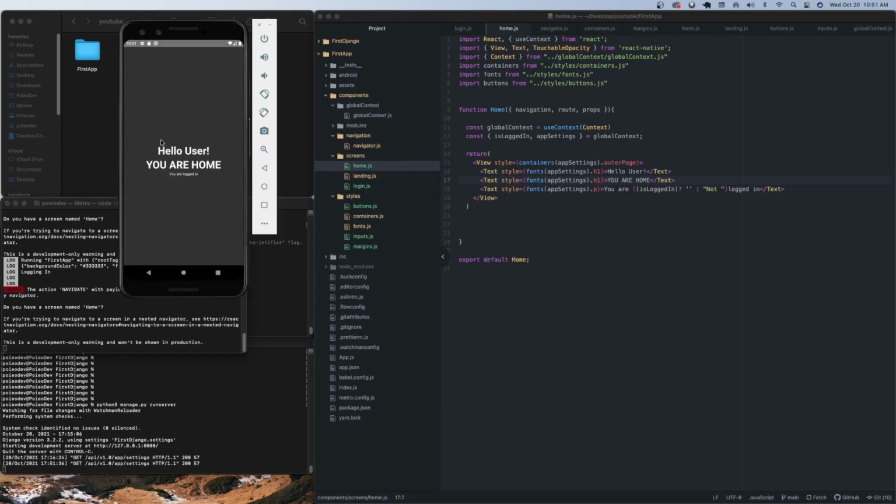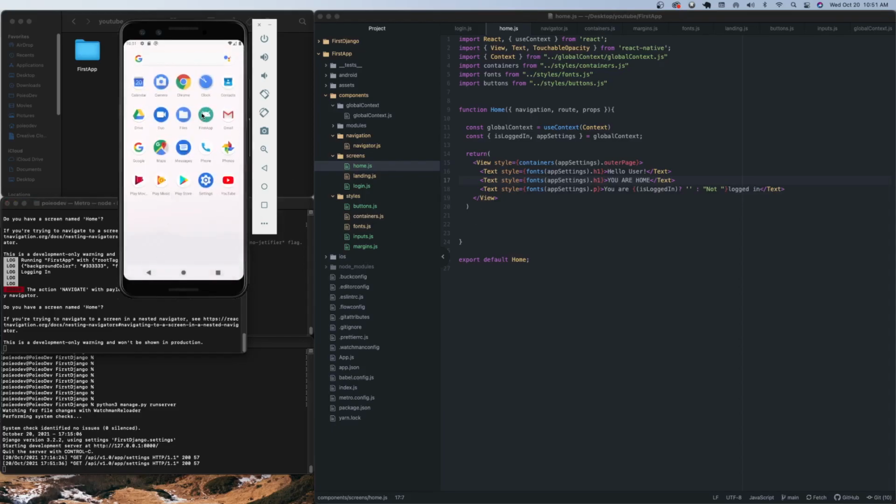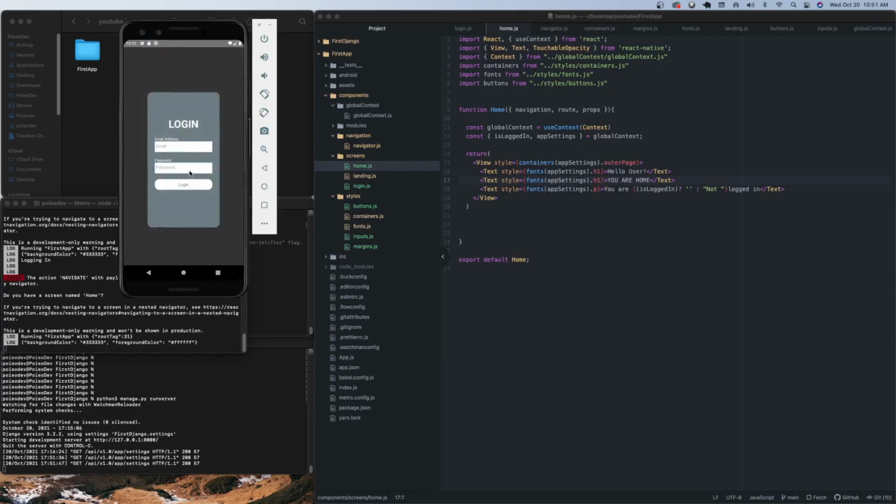Okay, so now we have kind of our login structure. We have our app, our login form. It's not beautiful by any means, but it'll work. And so in the next video, we will work on setting up the user login capabilities within Django.